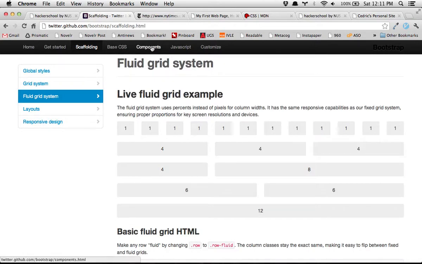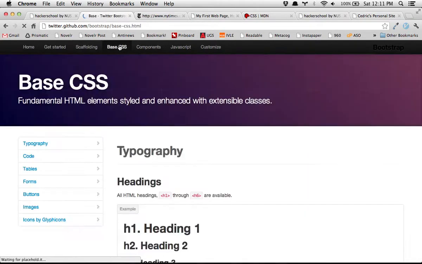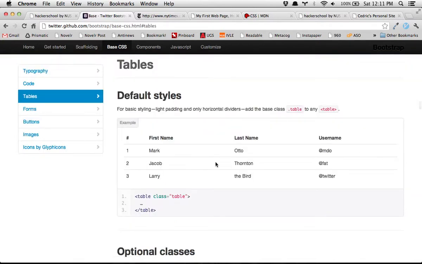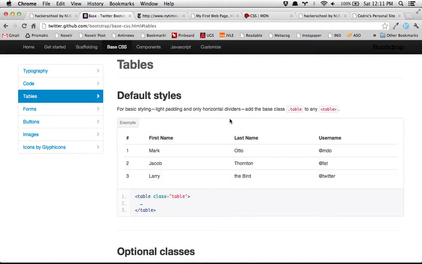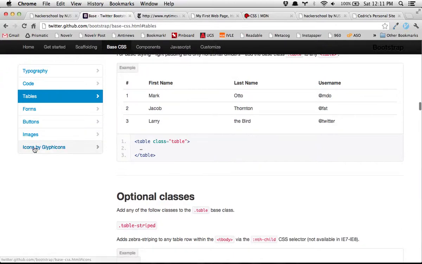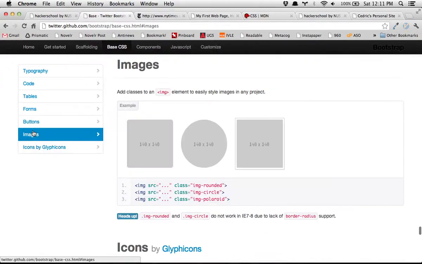In fact, there are cool bits as well here. There are very pretty ways of presenting tables. If you want to present a table of your cat's fur color, for instance, you can use table, and it will be styled very prettily. They even give you all kinds of tricks for images. If you apply image circle to your image in your HTML file, it will become a circle.